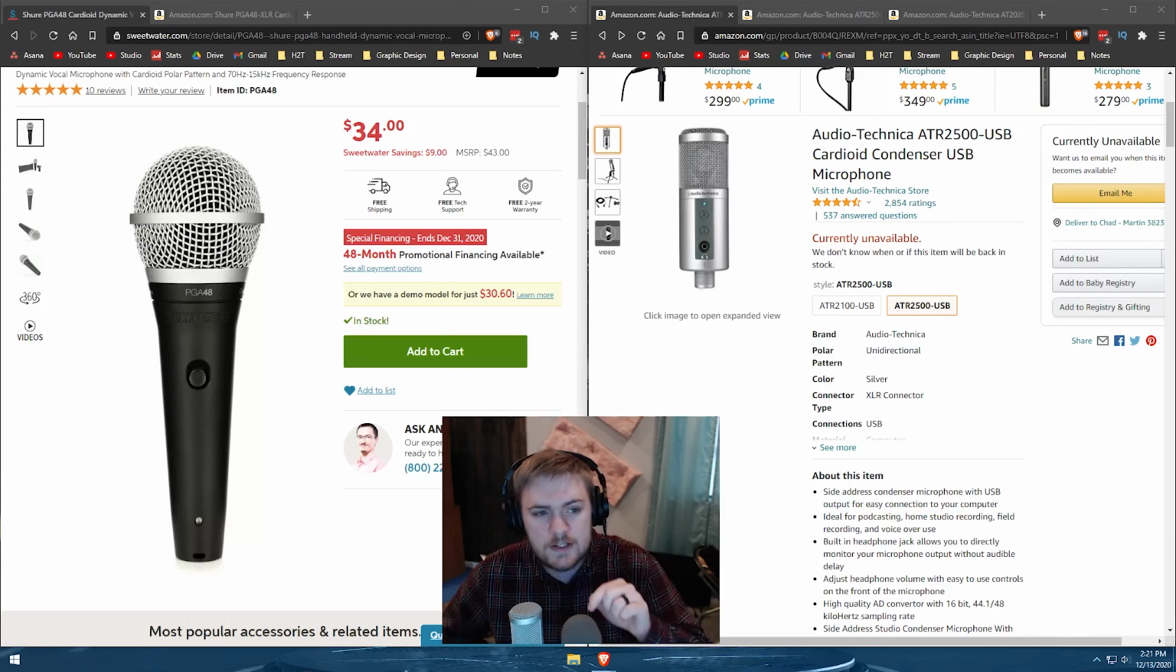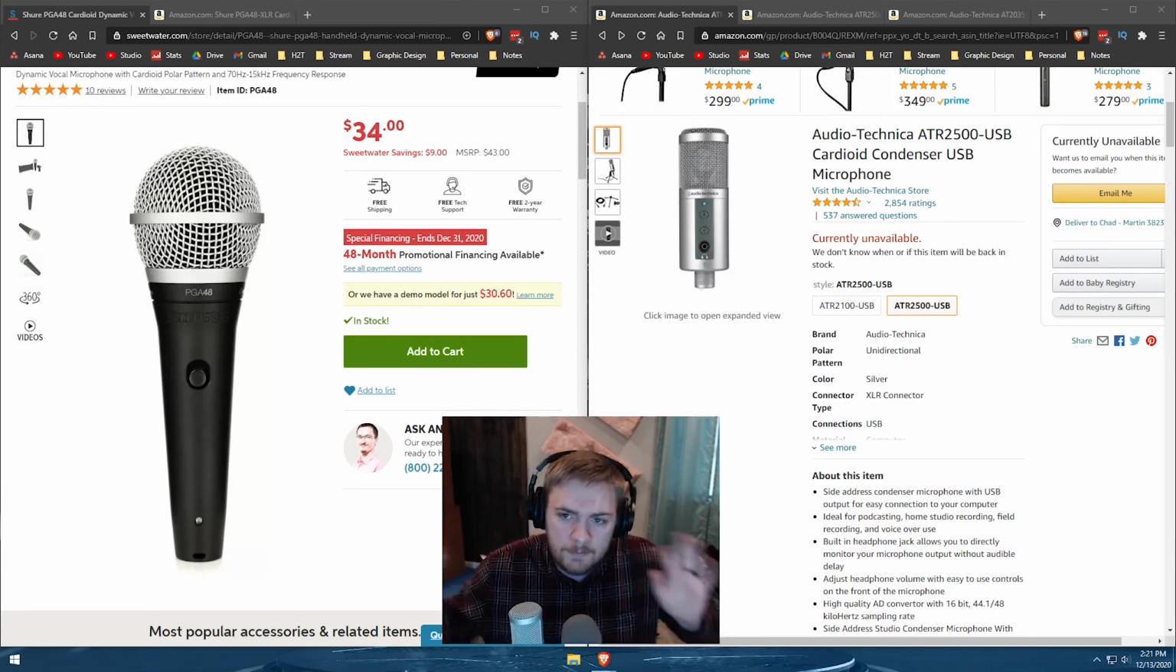This right here is the Shure PGA48 cardioid dynamic microphone. The cardioid is the pickup pattern. Dynamic is specifically the type of microphone it is, and it's going to pick up stuff that's a lot closer to it, as opposed to this microphone, which is going to pick up absolutely everything. And this microphone right here is the Audio-Technica ATR2500 USB cardioid condenser USB microphone.